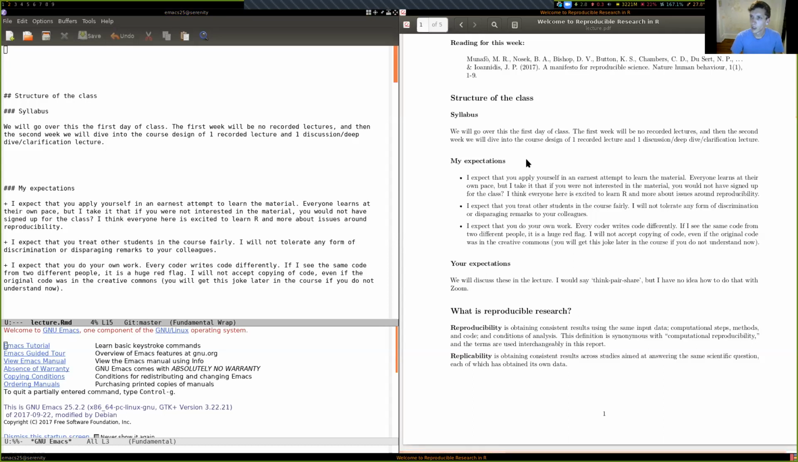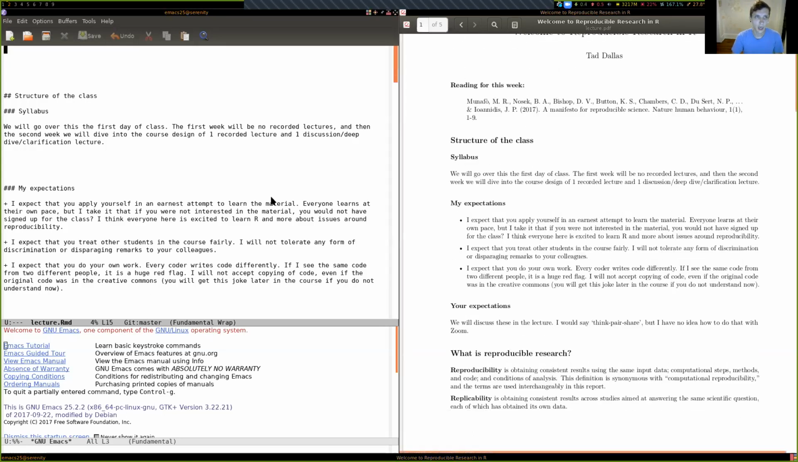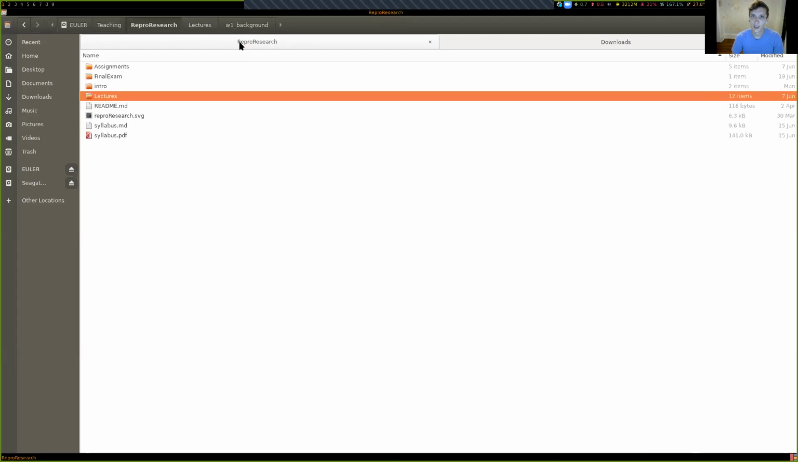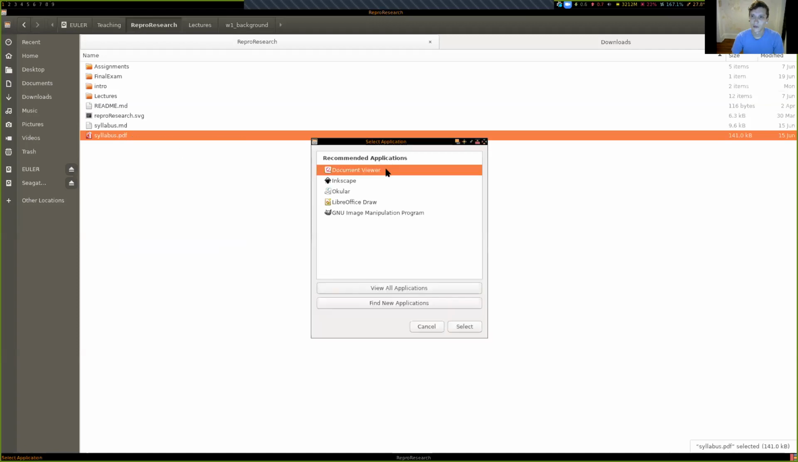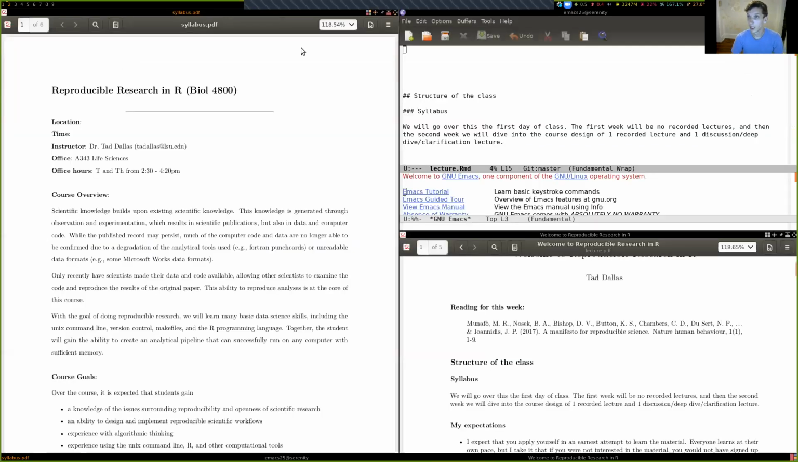So here are the lecture notes, and I will pull up the syllabus for the course. And this is how the repository is structured for this course. I'll move this to that window, and hopefully now you see the syllabus on the left.